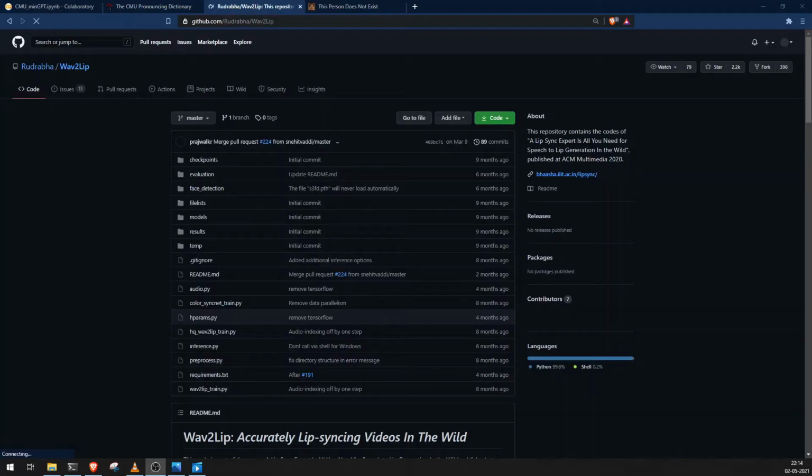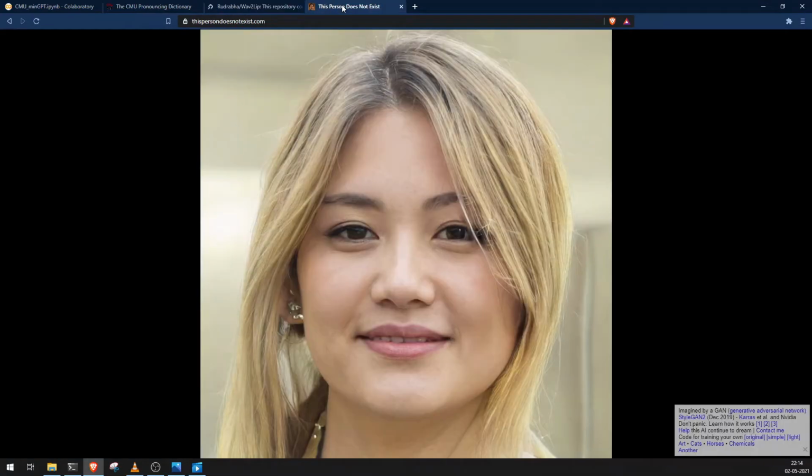So how do we approach this problem? For the lip reading part, we use the state-of-the-art deep learning architecture called Wav2Lip to create lip syncs. So what does this model do? It takes in speech from the Android app along with a photo from thispersondoesnotexist.com as input and gives out the lip synced video as output.